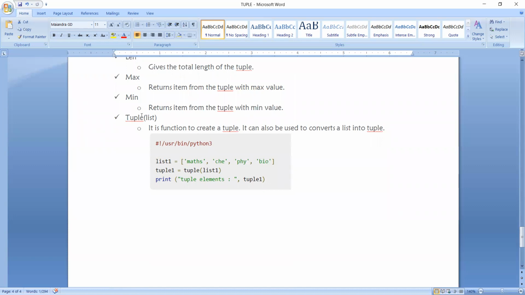Then there is tuple, a function to create a tuple. As I said earlier, you can create a tuple by using this kind of bracket, but you can also use the tuple function to create a tuple. For example, this one here shows a list with 4 items, but someone wants to convert this list into a tuple.